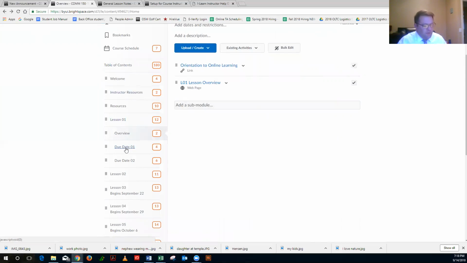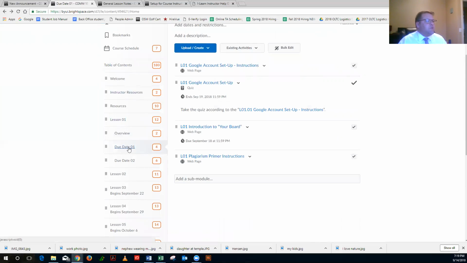Now let's go back. So that's the lesson overview. Then the week is divided up into 2, the week or lesson. I'll be using those words interchangeably, lesson or week. So lesson 1, week 1. So due date number 1, it tells you the assignments. So you've got the instructions and the assignments, and that's usually how it's set up. So you've got the instructions for the learning and then the assignment that goes with it. And then there's an introduction to your board. That's our first assignment, setting yourself up in what we call your board, which is a Google Plus app. It's really amazing, where we can communicate with each other really well.